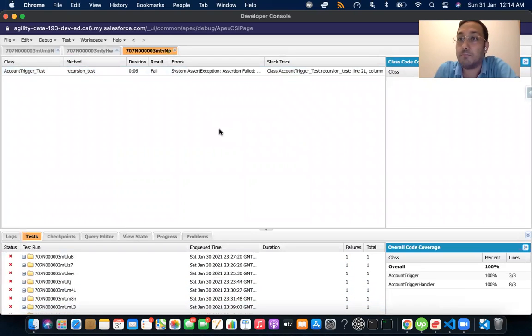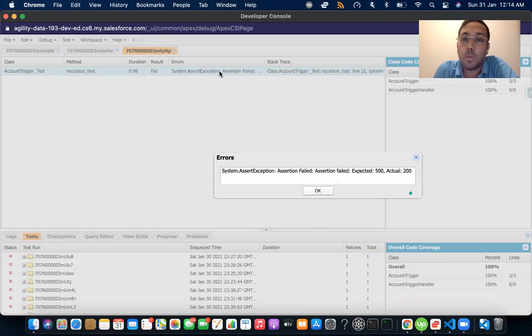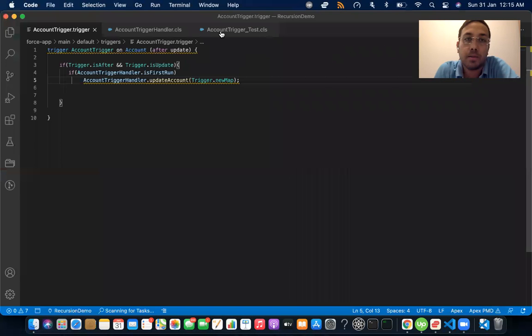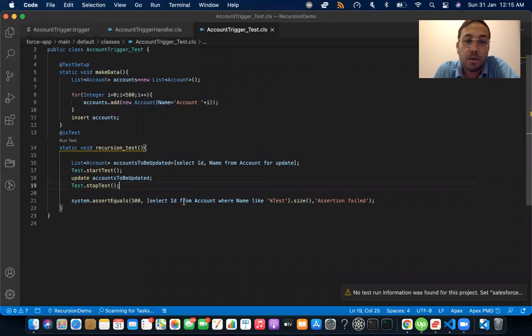Okay, this time we are not getting the Apex CPU limit exception. We are getting something else. Assertion failed. Expected 500, actual 200. It means when I queried here in the test class, the number of accounts with names fitting this pattern, with test appended to it, it's only returning 200. But my expectation is 500 because I was expecting to update 500 of them. So what went wrong? Let me tell you what went wrong.